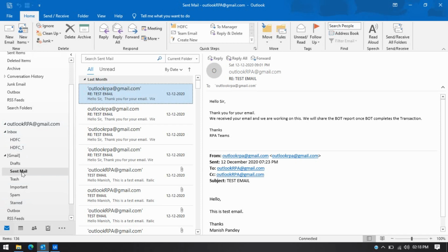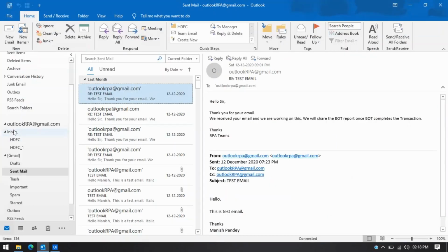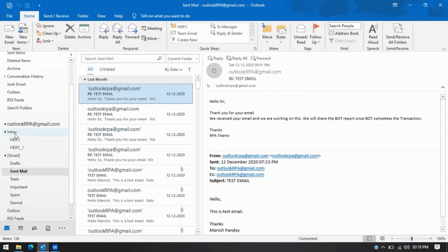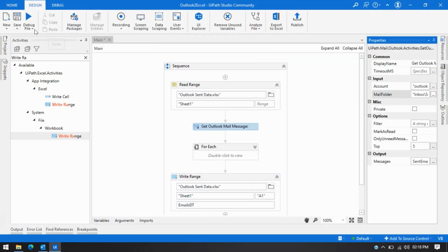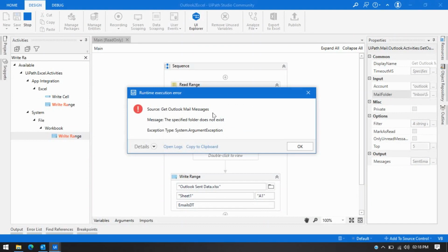Now you are thinking that we can try like this. So inside the inbox we can access that, right? So let me show you that also. Inbox and then sent mail, because sent items is not available, right? Sent mail. So inbox and sent mail. Now let me run that again, and you see we'll be getting an error again, right?